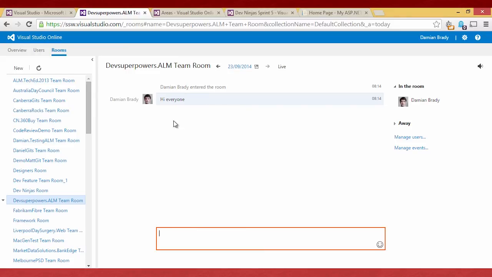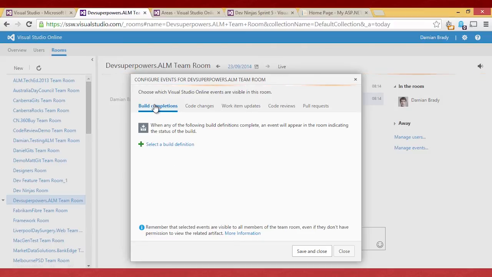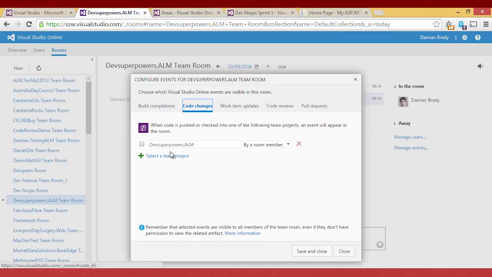And what that'll do is it'll let you talk to different people. You can also do Twitter style targeting people, and they'll get a notification when that happens in here. And you can also do some awesome things in here, like get notified of events that occur during the normal day-to-day operations. So when a build completes, you can get that to notify you. When anybody checks code in, by anybody in a team or by a specific person or anything like that, when any work items are updated.